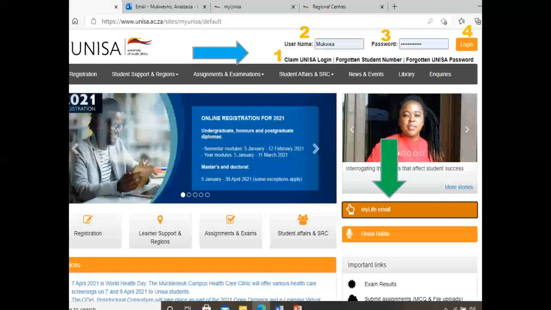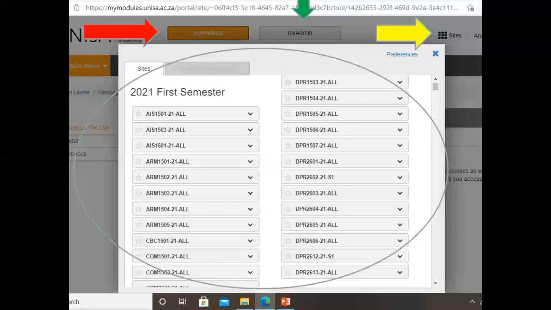On this next slide, you have claimed your login details. You have logged in. Immediately after logging in, you should have access to, you see on top of my slide, on the top bar, there's My Modules, which is in the orange box. And next to it, there's My Admin. Please follow my green arrow and check where it is pointing. It is pointing on My Admin, and the red arrow is pointing right on My Modules. So after you have logged in on MyUnisa, you should be able to see these two bars.